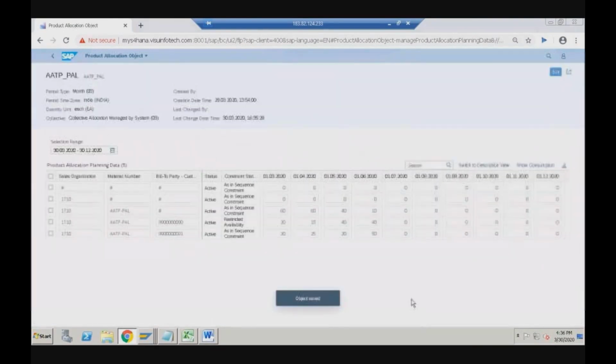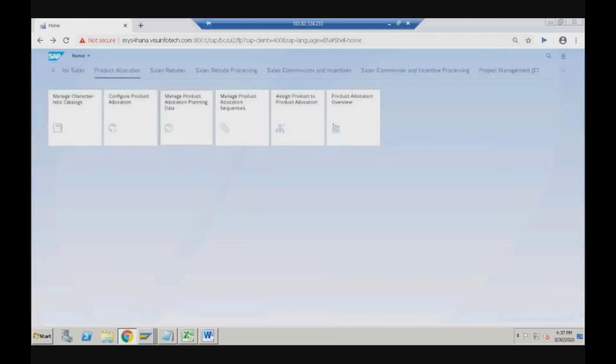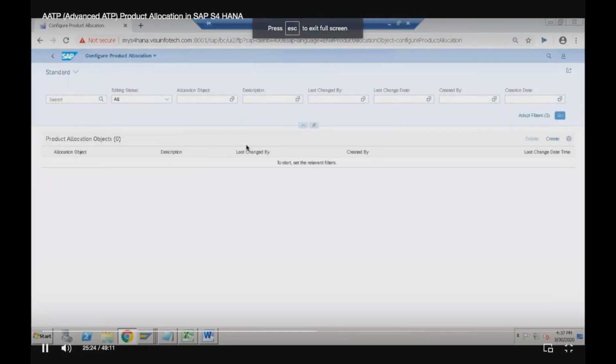Just save this. Now the question is, at what level am I able to give this allocation? I am able to give this allocation at sales organization, material number, and bill to party. Now, if you want to add a further criteria or a further field here, that is something called characteristics. If you go back, I'm going one step back now. This is where I can tell the system which characteristics I want.